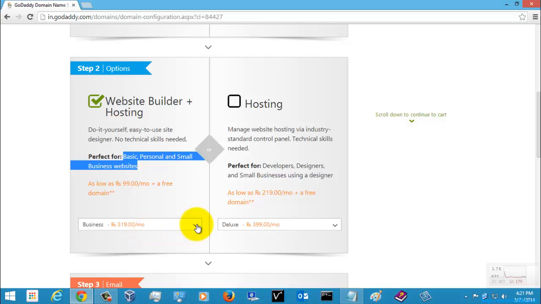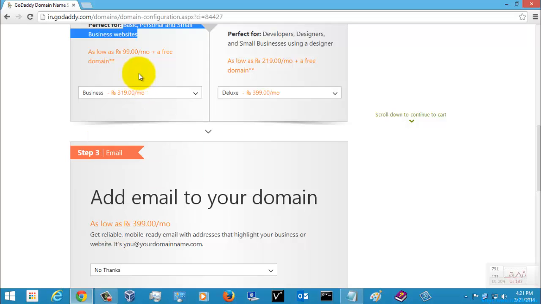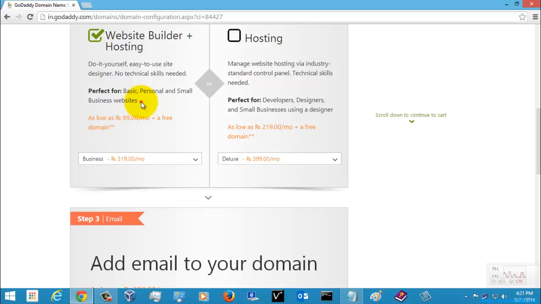So just calculate it, and you need to pay it on a yearly basis. Only some websites allow you to pay on a monthly basis, so you just ask them whether you can pay monthly or yearly. Those are the things you need to ask them. Now I am just going to create a business website.